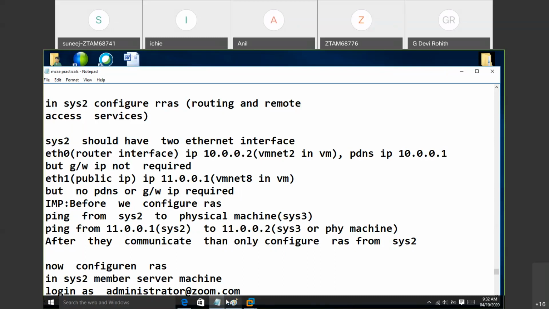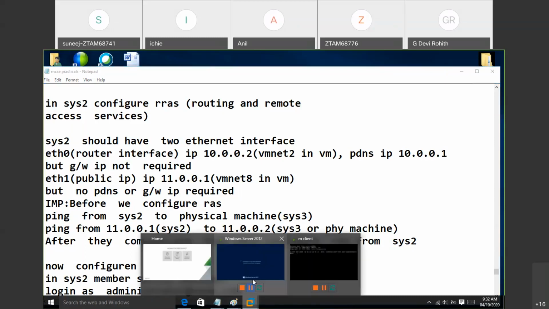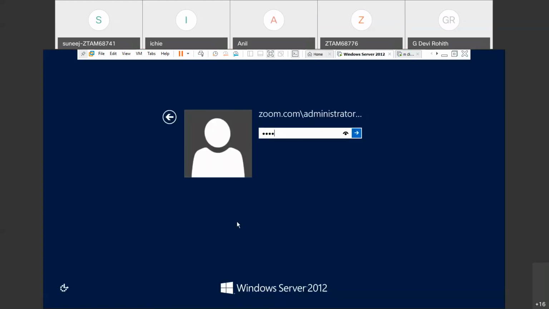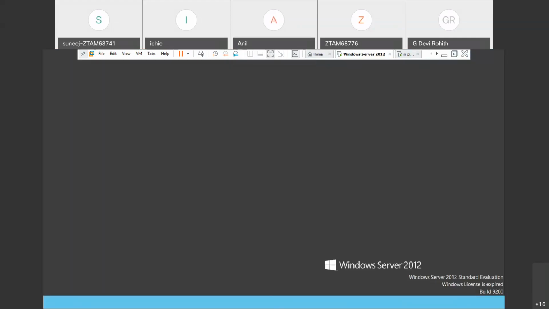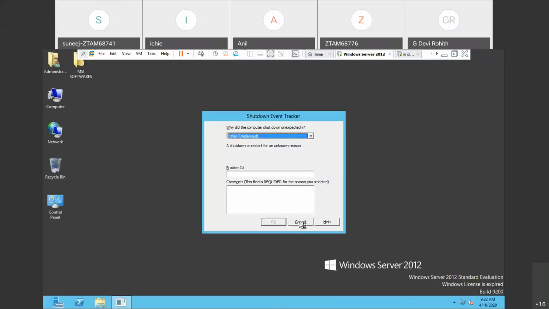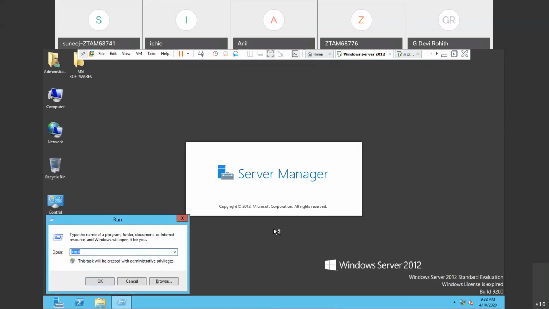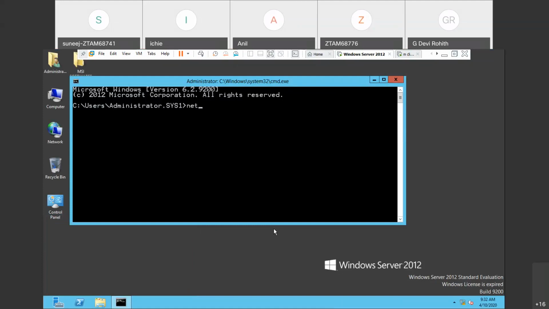Okay. You see here, I'll do the same thing before you. First I'm going to my DC machine. This is my DC machine now. I will log in as administrator. How do you understand this is the DC machine? You know already. Go to the command prompt and type net accounts.